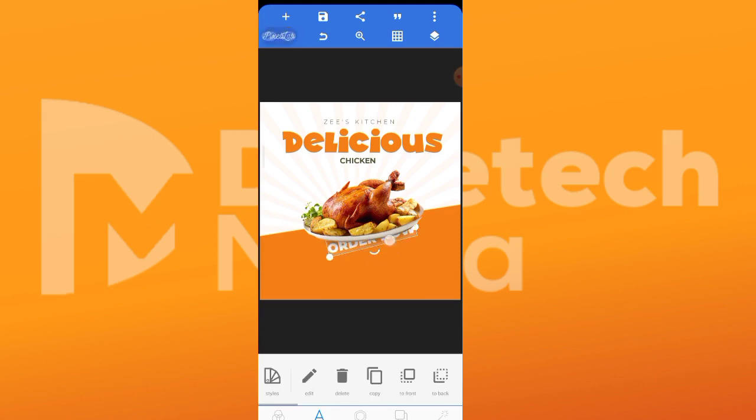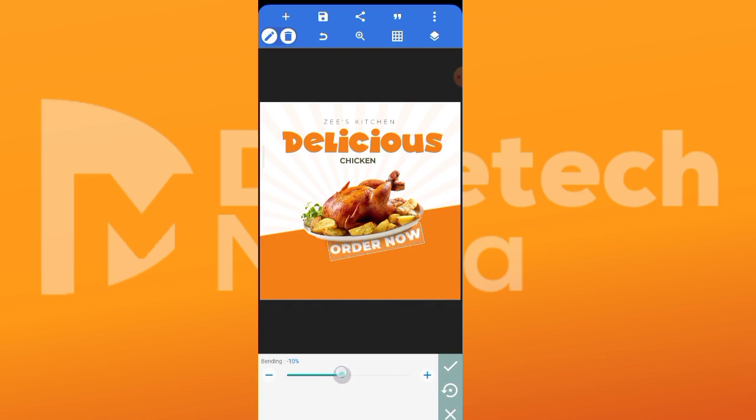Okay, then we can adjust the curve of the font. Yes, it'd be great if you do it this way. Okay, you see that now?